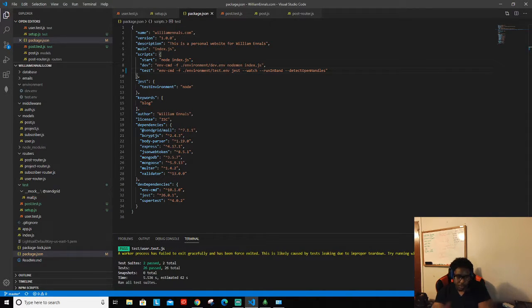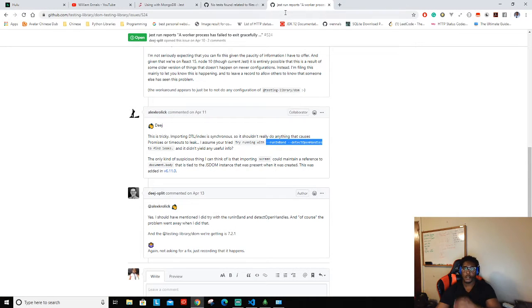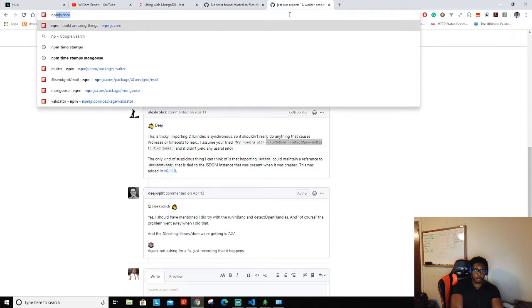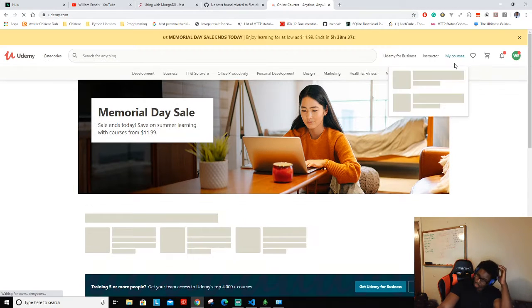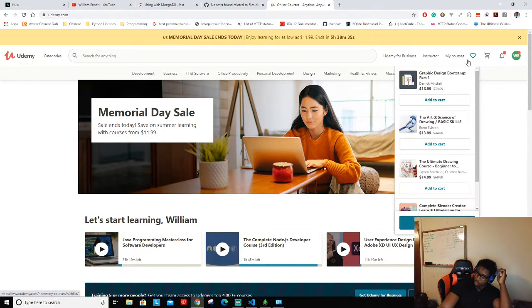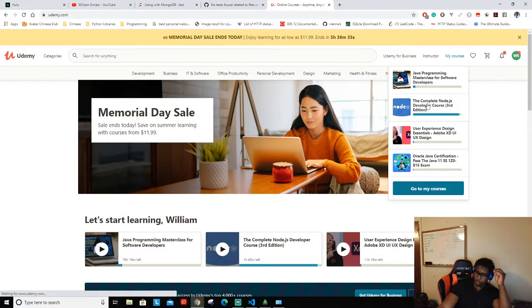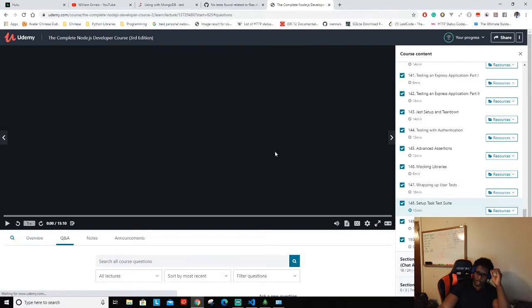A worker process has failed to exit gracefully and has been forced to exit. This is likely caused by leaks used due to improper teardown. I think what that means is I forgot to do something maybe after tests. So I'm going to go back to my Udemy course, and the reason being is because he does mention some stuff about the teardown that I don't think I actually implemented. So here is the setup.